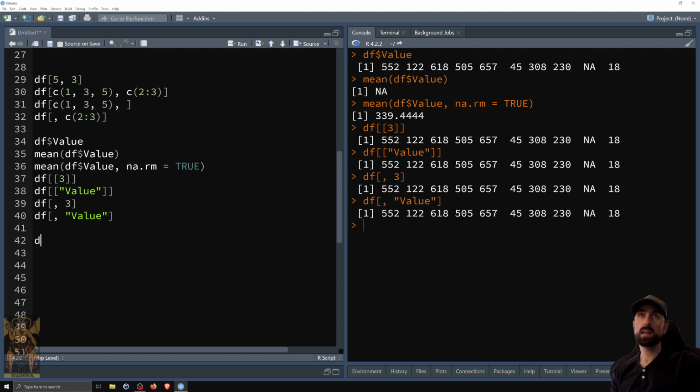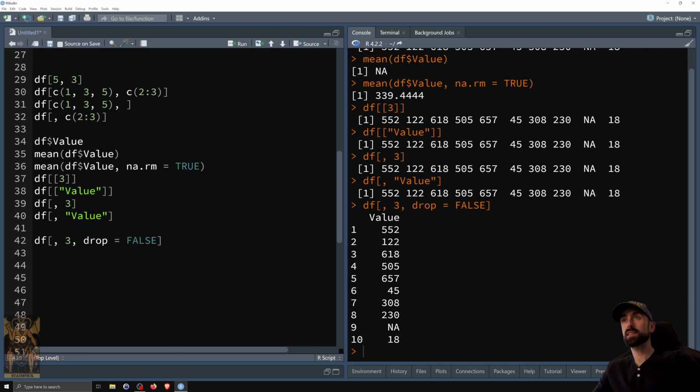So for instance, let's do this. Let's grab just the value column. So we'll just grab the third column, and what we can do is add an additional argument here called drop and just set that to false. Then when we run that, you can see we have our output as a data frame. So in other words, the column name gets preserved here.